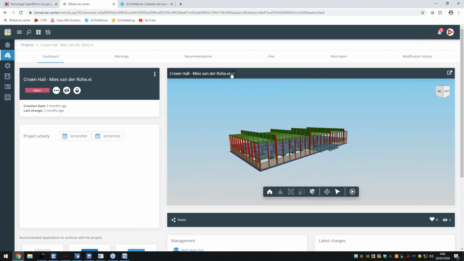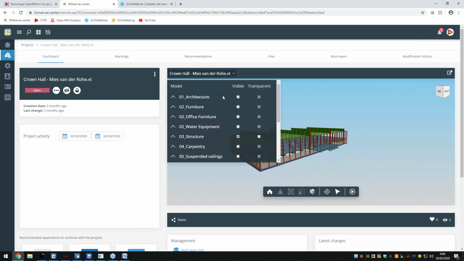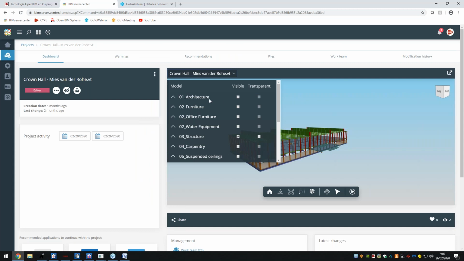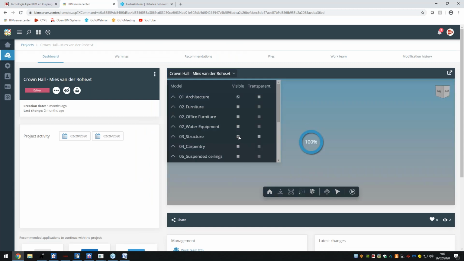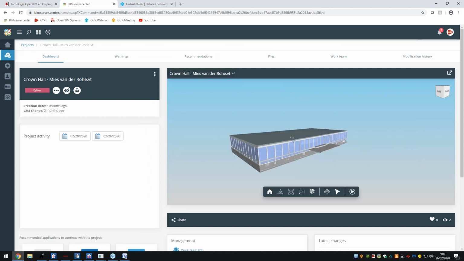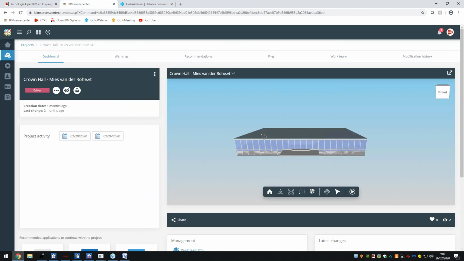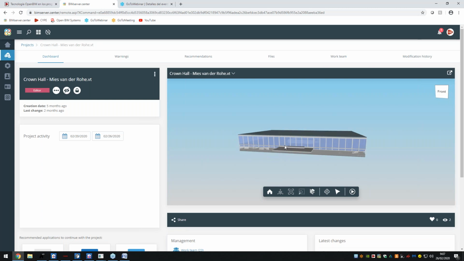Now, if I come over here, you can see I'm able to toggle on and off the particular models. So what I'm doing here is I'm toggling off these specialized applications, all against the physical 3D model. And you can see the architectural model is the physical 3D model. If I turn this on and I turn my structural model, you can see here, this is just the physical 3D model that you would develop in IFC Builder, Revit, ArchiCAD, etc. All the programs that I mentioned previously.